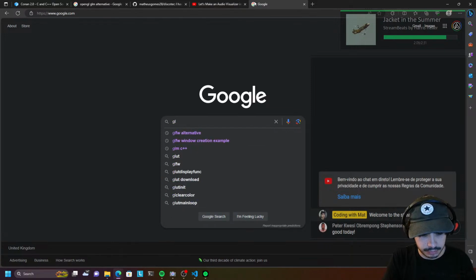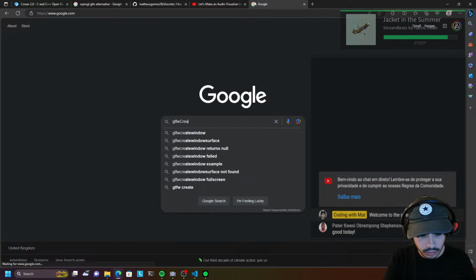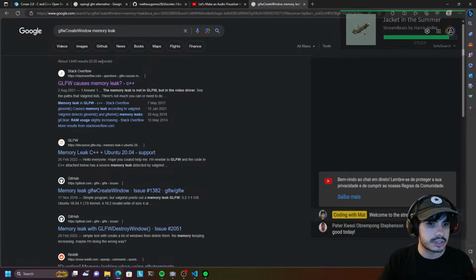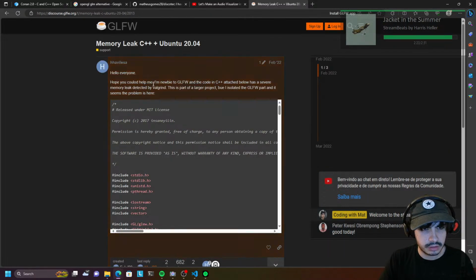So GLFW. There seems to be a memory leak in this, in Ubuntu 20.04, which is the one I have.